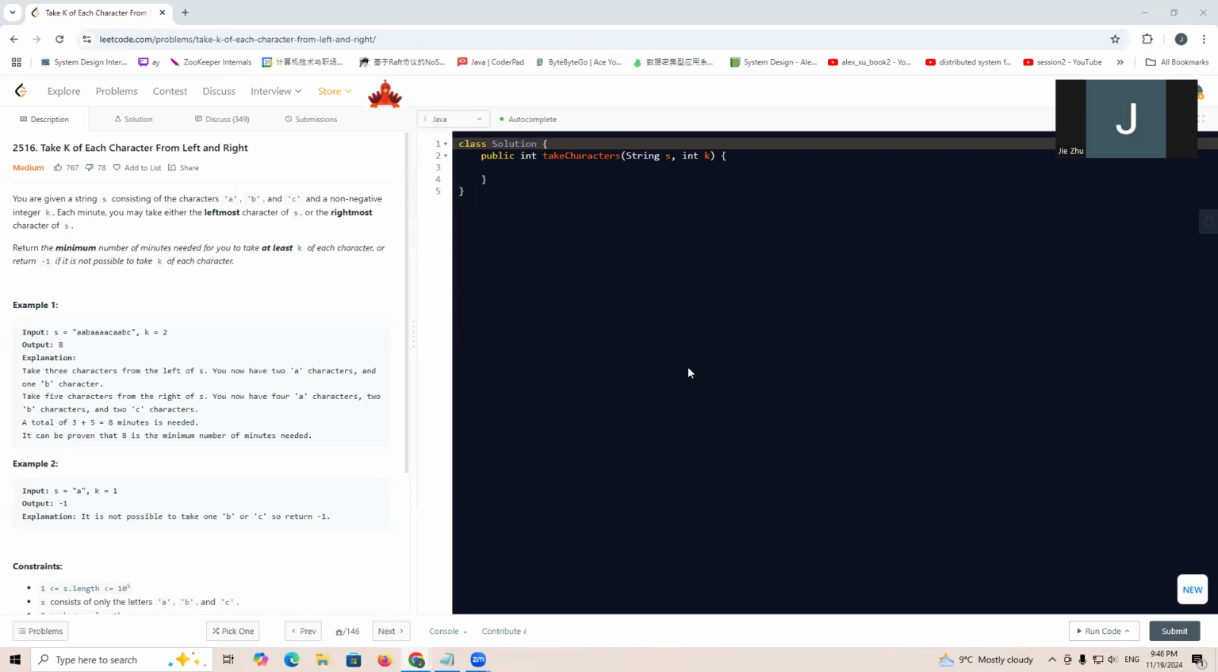Let's go through the code. 2516. Take Characters From Left and Right. We are given a string S consisting of the characters A, B, and C, and a non-negative integer k. Each minute, we can take either the leftmost character of S or the rightmost character of S. Return the minimal number of minutes needed for you to take at least k of each character. Return -1 if it's not possible.